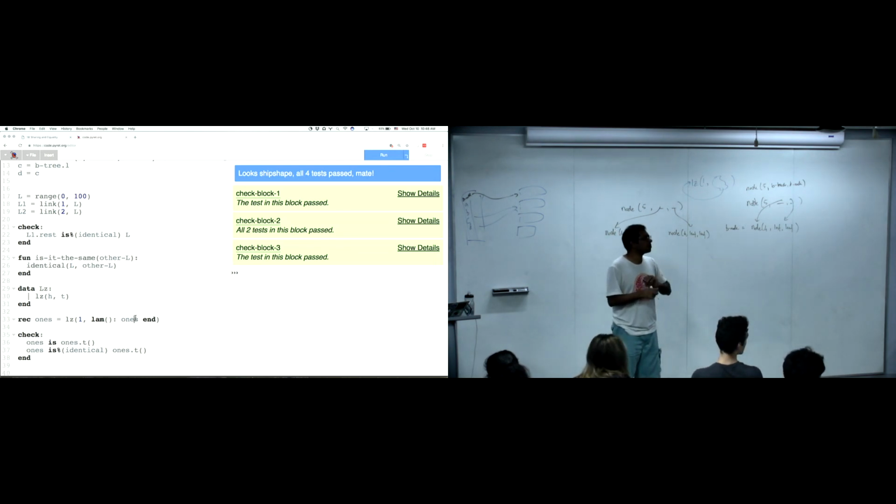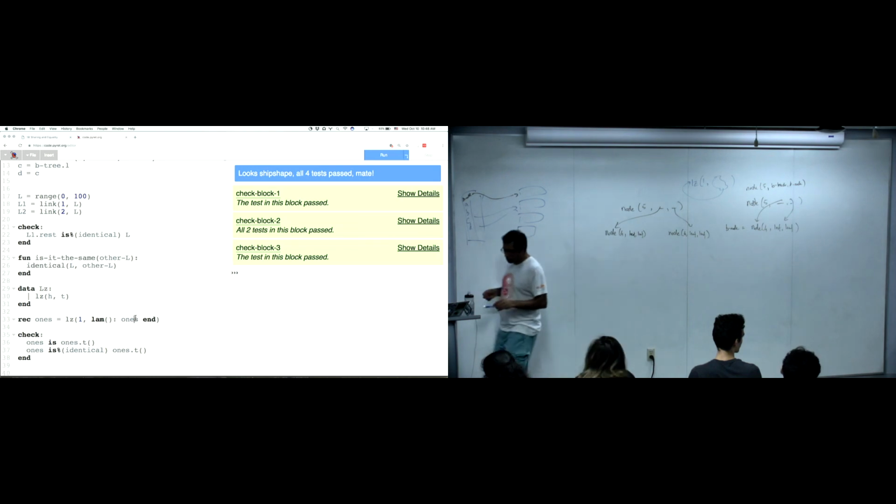Yeah? How does it compare to anonymous functions? How did it compare to? Oh, I don't want to get into that. Long conversation. Not germane to the point I'm trying to make.